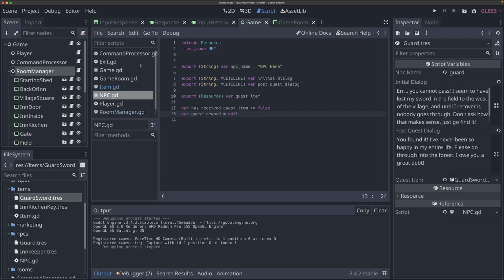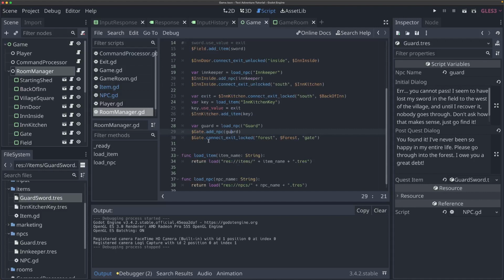And so what I want to do now is come into our room manager. And I know we've been trying to offload as much as we can to the editor, but unfortunately, just for sake of time, we're going to do our quest reward via code, just like our item's use value. So here we have a guard, right? And we want to set that guard's quest reward to be an exit.